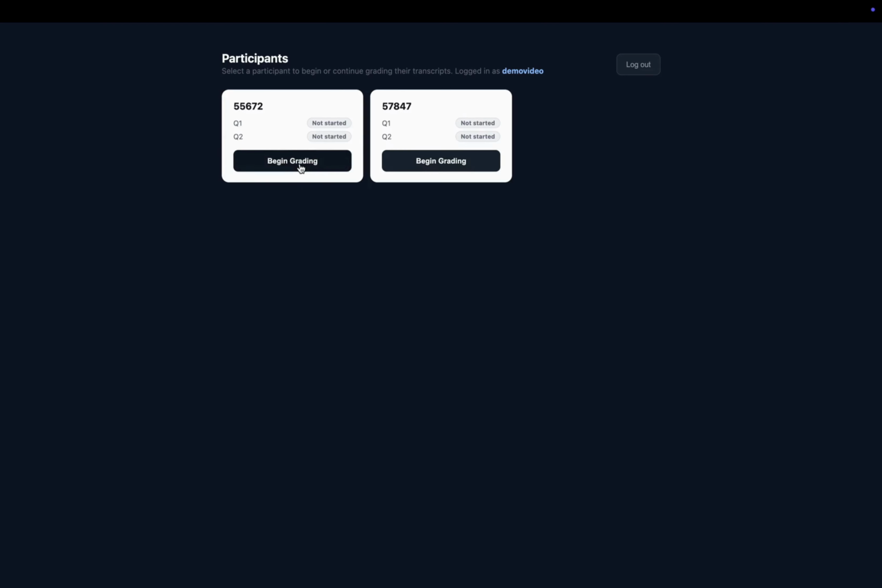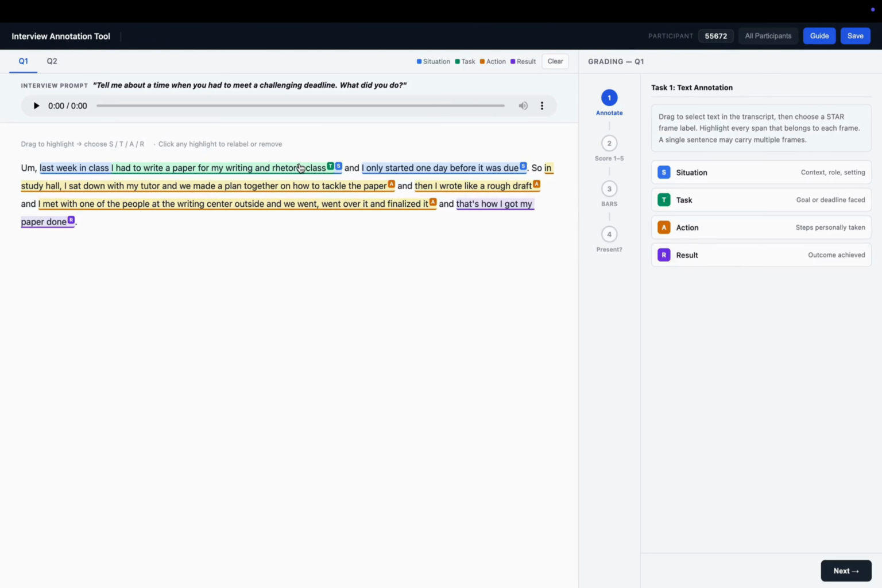Here, participants can see the behavioral interview question and the candidate response. At the top of the screen, they can also play an audio recording of the interviewee's response to assist them in grading. The transcript is pre-populated with LLM-generated highlights identifying possible situation, task, action, and result evidence.